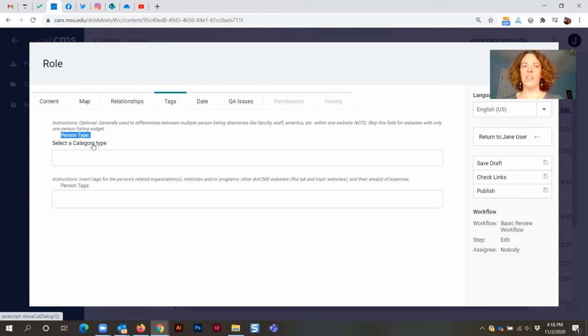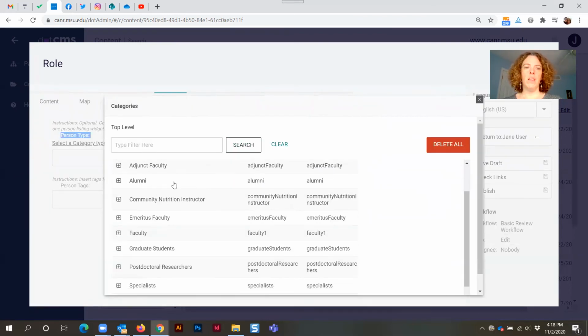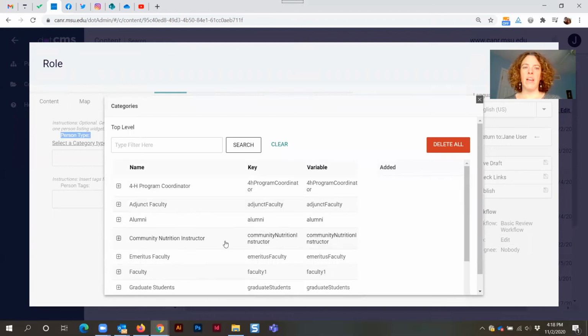So I'm going to select the link for category type here so you can see what those are. You can see here, it might be things like alumni, adjunct faculty, emeritus faculty, faculty, graduate students, specialists, staff, that kind of thing. So typically what happens with these kinds of categories is they're used on sites that have more than one person listing. A lot of sites just have the one listing. And so if they do, then you don't need to include a category.